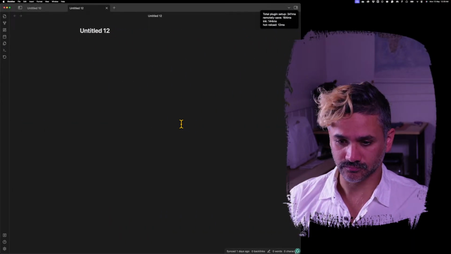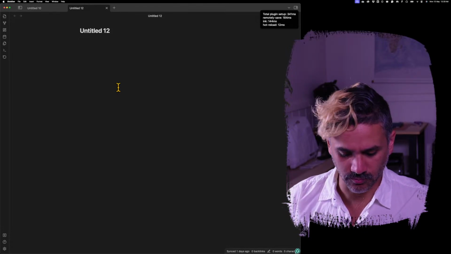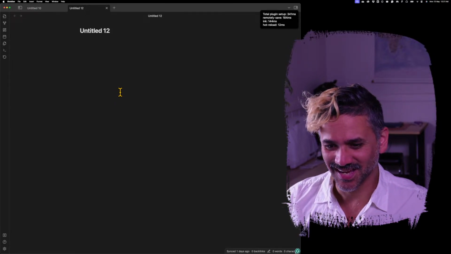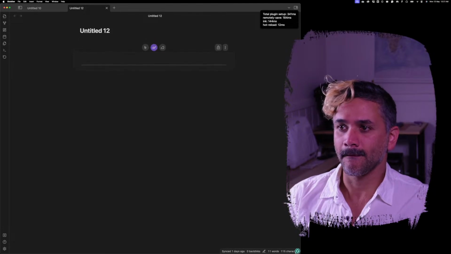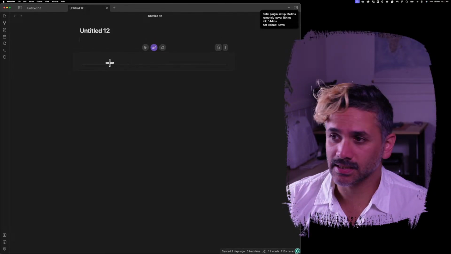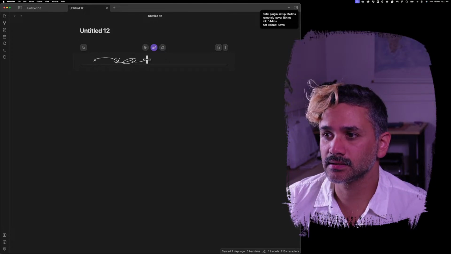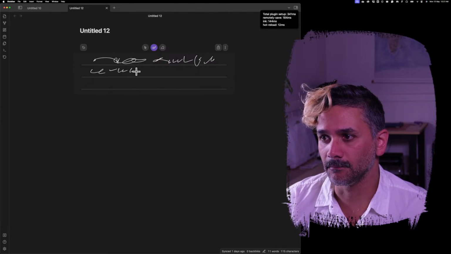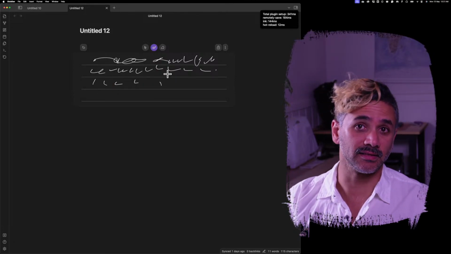I'll step through them at the end. I'll show the more fun ones first. So if I add in some handwriting, you'll notice now it was a little bit animated. The line here is a little bit brighter. And if I write, you'll notice that as I write, it doesn't keep shifting down. It's only once I pass a certain threshold that it does that. And it's a little bit animated now as well.